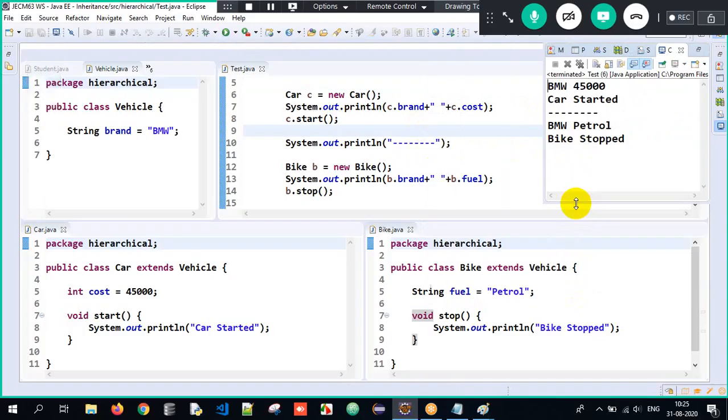What is hierarchical inheritance, guys? Hierarchical inheritance is nothing but one superclass having multiple subclasses. So we took the example of vehicle, car, and bike. When I create an object of car, only vehicle and car properties. When I create an object of bike, only bike and vehicle properties. These are the few things we are supposed to understand.